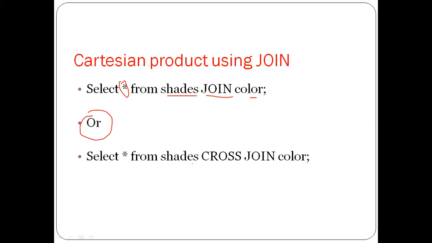Select star from shapes, cross join colors. See, the cross keyword can also be used here, cross join. This is a simple join and this is a cross join. In a cross join, the product of both tables will be joined together. Select star from shapes, this is one table, and cross join with colors. So the values of both tables will be joined.